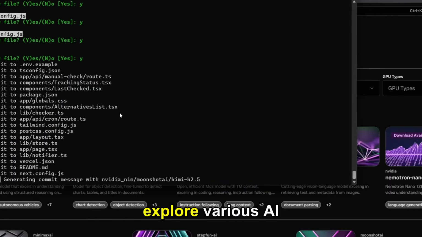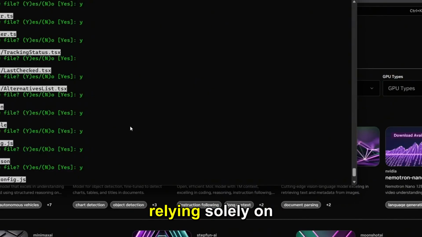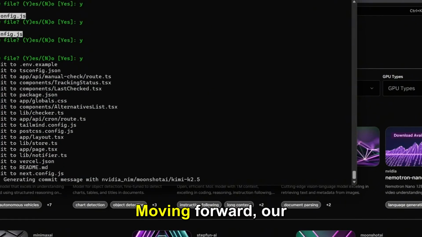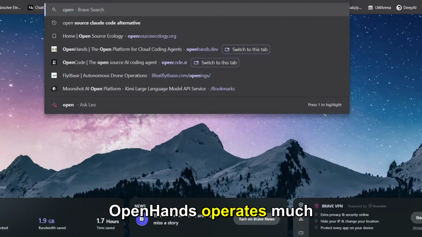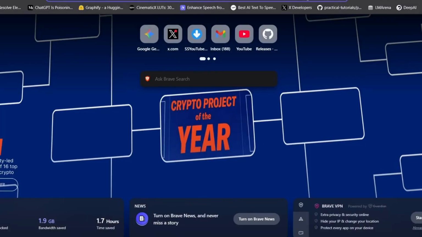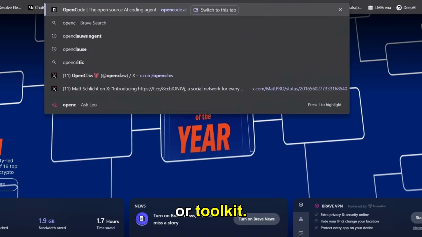Next, we will explore various AI agents or automated assistants instead of relying solely on Aider. Moving forward, our second tool today is OpenHands. OpenHands operates much like Aider does. It's an SDK, or toolkit.